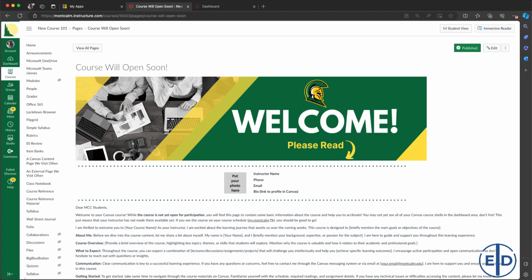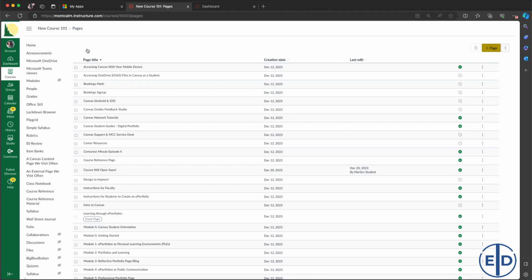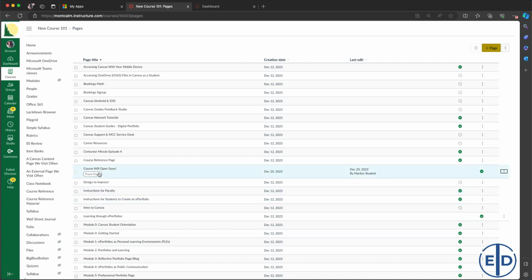Now you want to set the page as your front page so that you can set it as your home page. To do that, click on View All Pages. And over on the far right, along the same line, you will see menu dots. Click on those menu dots and choose Use as Front Page. Once you do that, you will see a label stating that it is the front page.